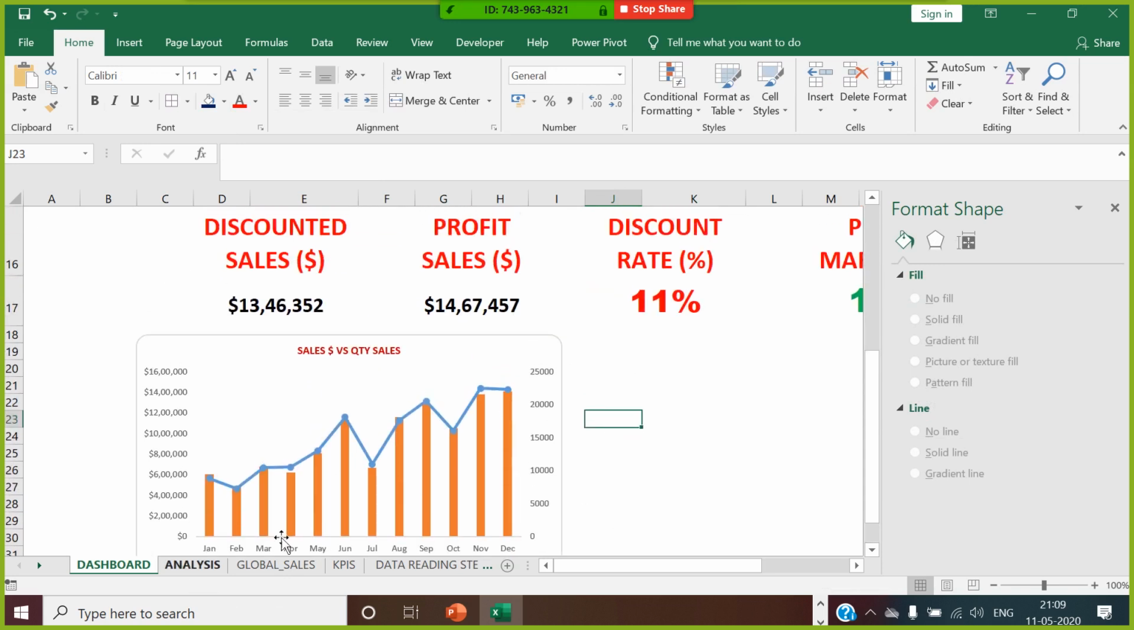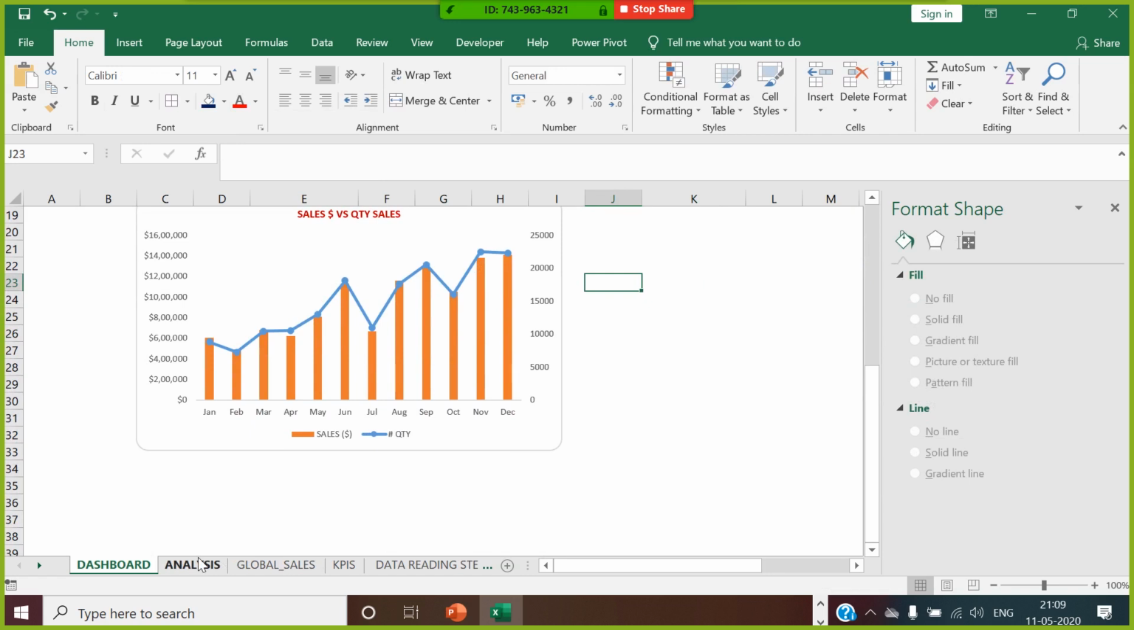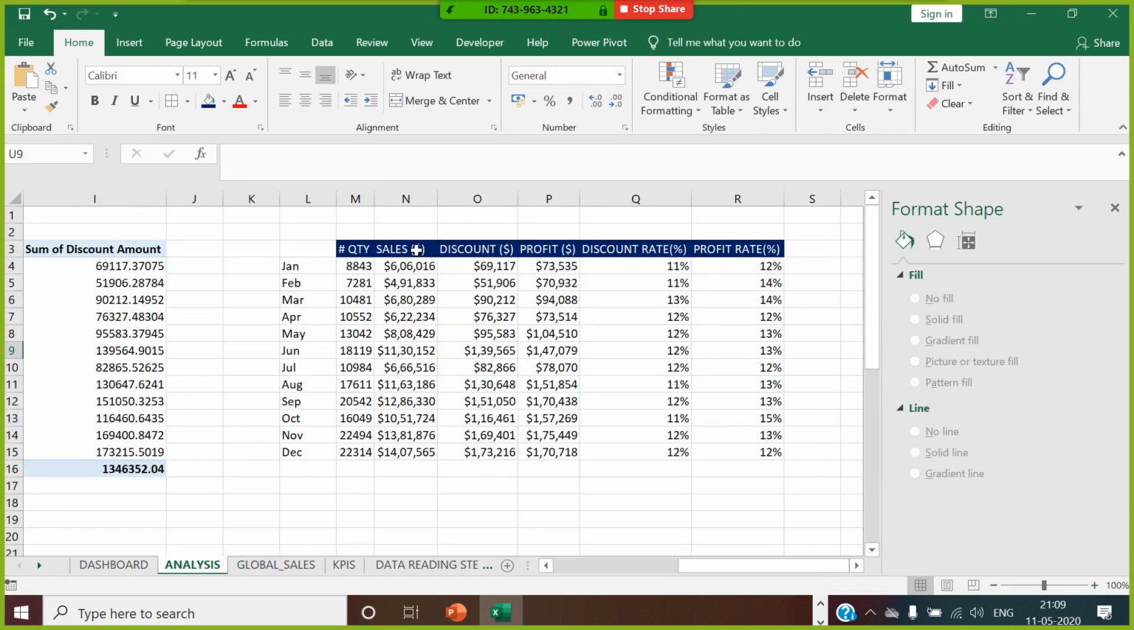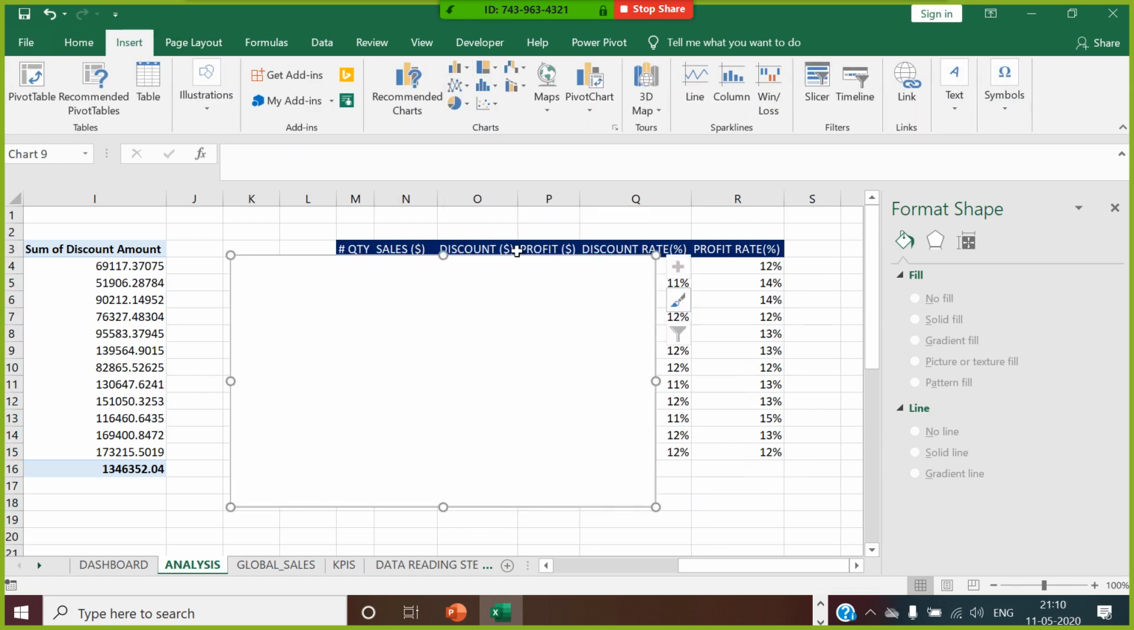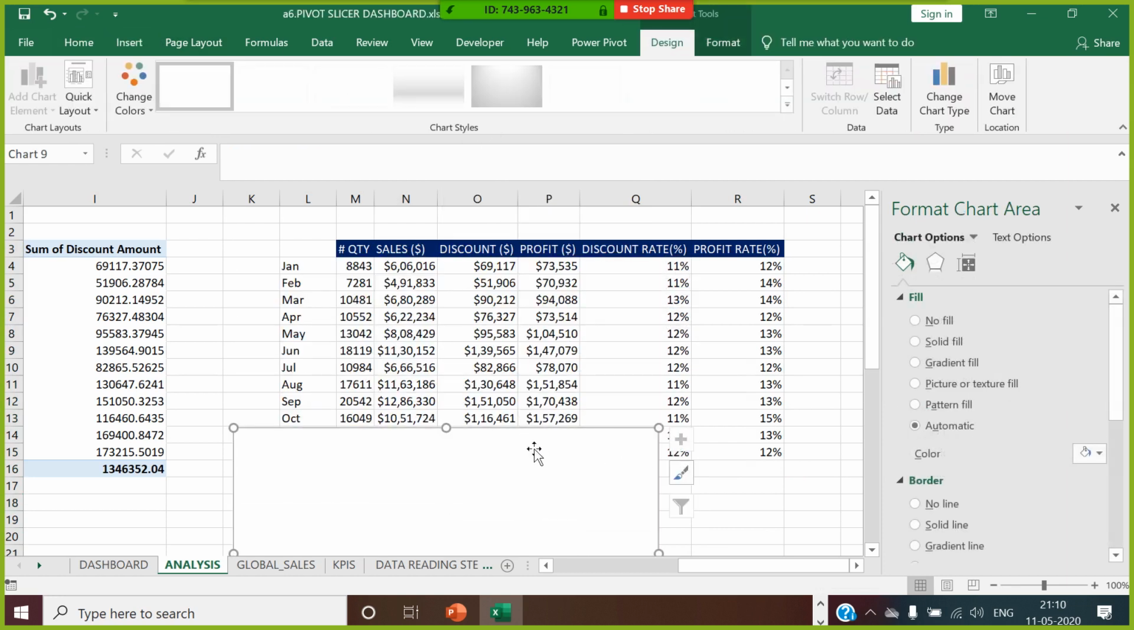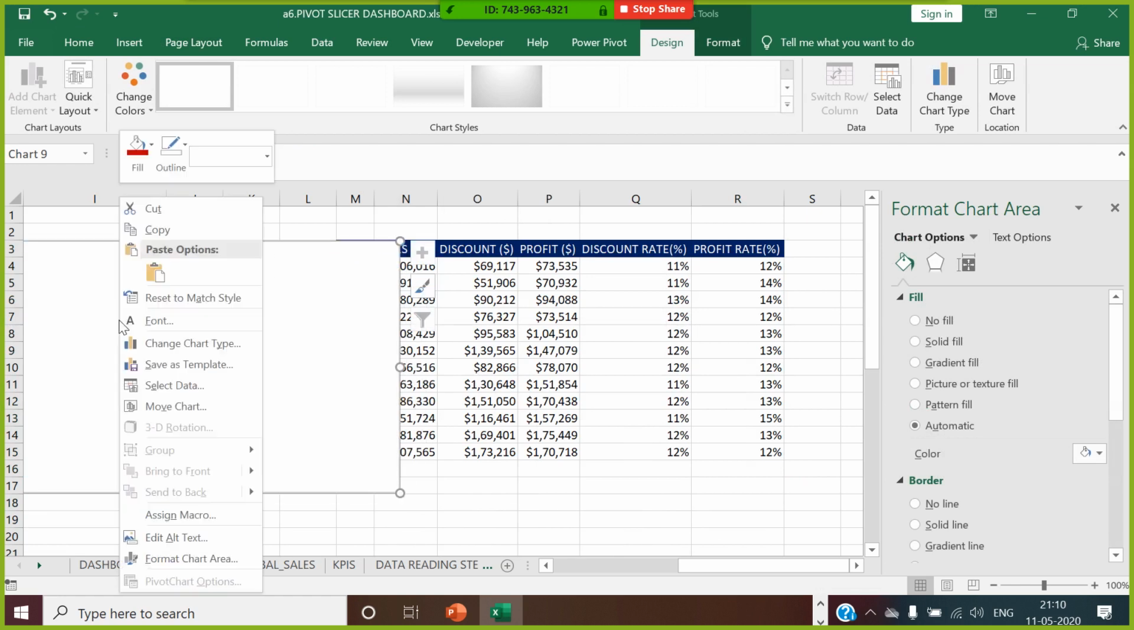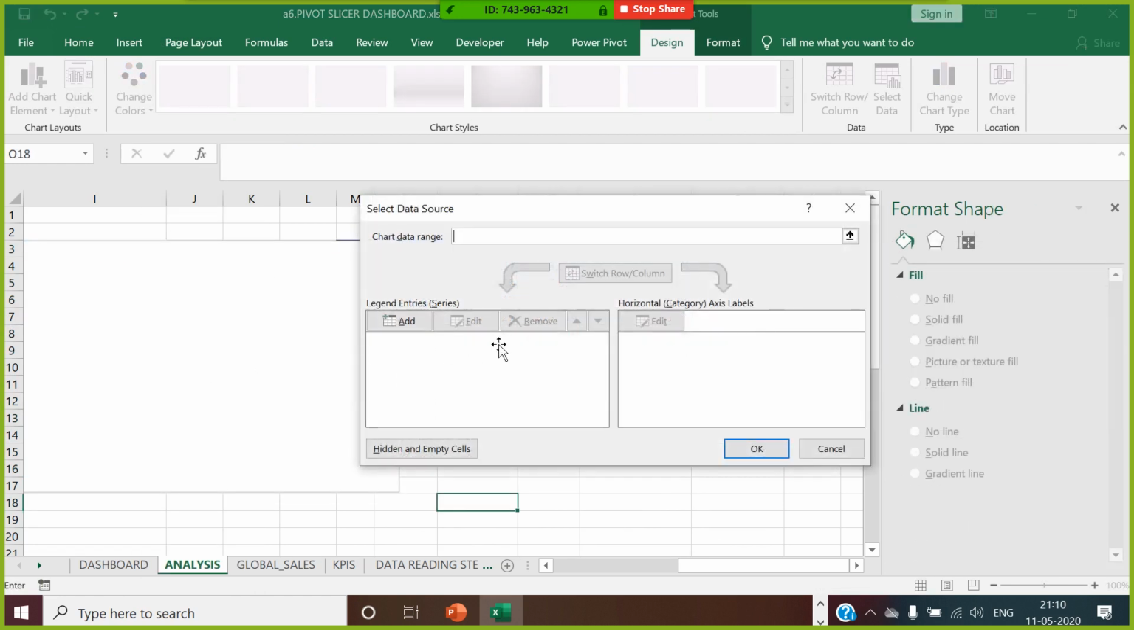Now, how to go for presenting this into sales to discount to profit. So it's better to go for presenting sales over discount percentage and profit percentage. How to do that? Go for inserting a chart without selecting the value. Now, how will you select the value over here, guys? Right click, go to select data.